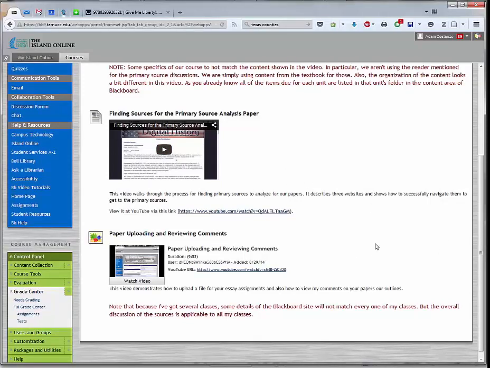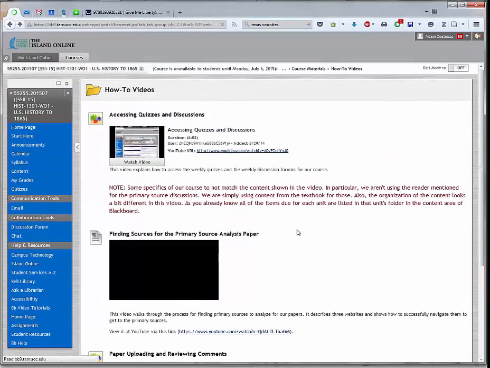And if you want to know how to upload your papers, right? If you're new to Blackboard and don't know any of these things about Blackboard, there's online walkthroughs of how to do all of these things, how to upload your paper, and how to see my comments on your paper. Because especially for the first 2 papers, you're going to want to see those comments so that you can make the next papers better, right? So those are the how-to videos.